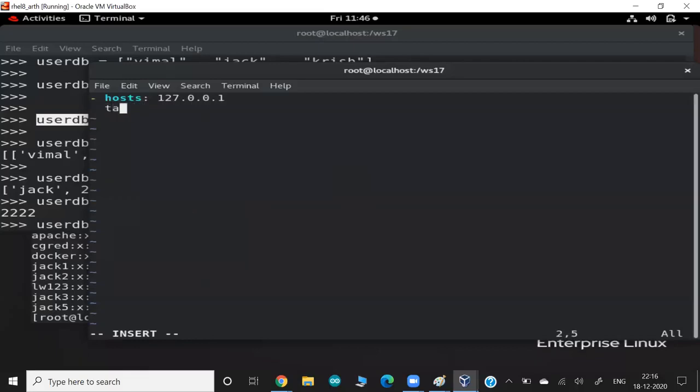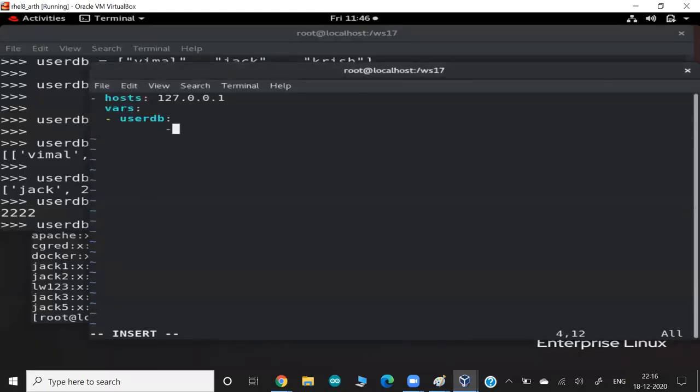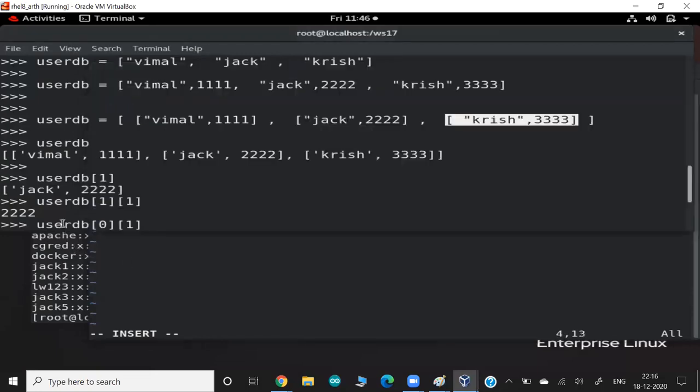Before the task, let me use a variable, and I'm going to create a variable named USDB. My requirement is to store information of 3 different users, so 3 pieces of information in one variable. So finally, we have to create 3 lists.